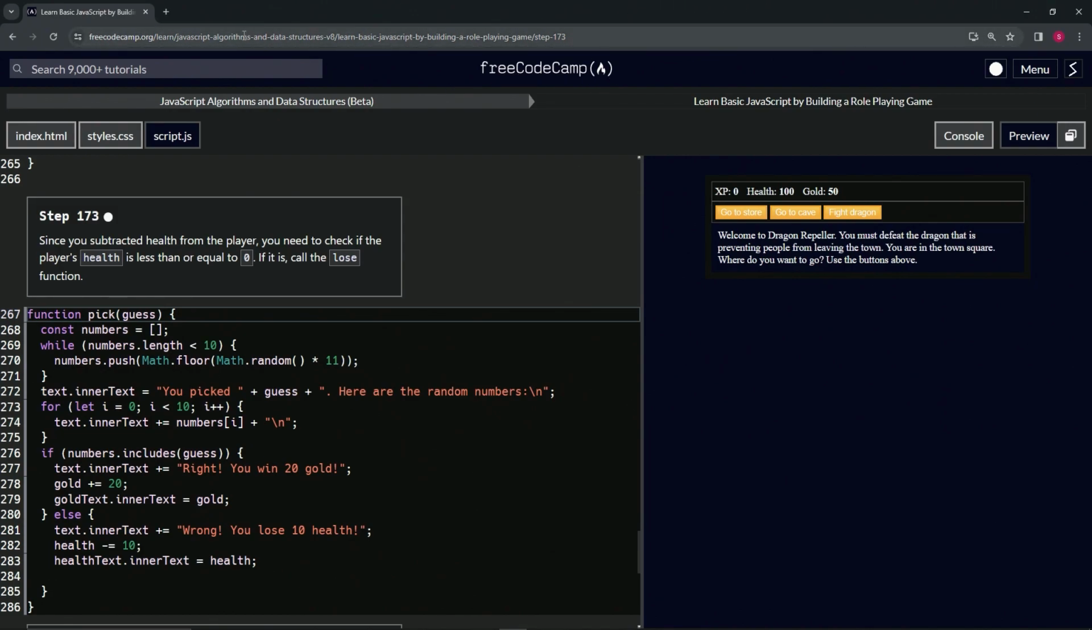Now we're doing freeCodeCamp, JavaScript algorithms and data structures beta. Learn basic JavaScript by building a role-playing game.